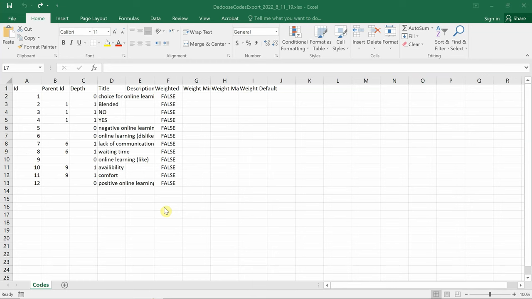This is the spreadsheet of codes exported. The ID column is a sequential identification number that is unique for each code. The parent ID shows the parent of a child code. For example, blended is a child code. It has a parent ID 1, which is choice for online learning. Since choice for online learning is a root code, a parent code, no parent ID is given. And I can see that blended no and yes are child codes for this code.